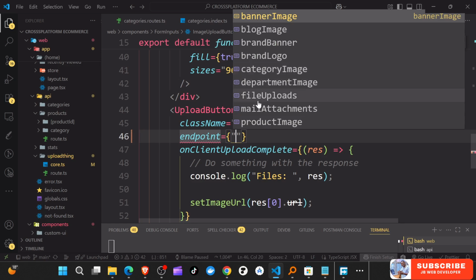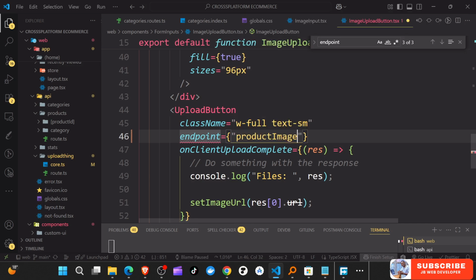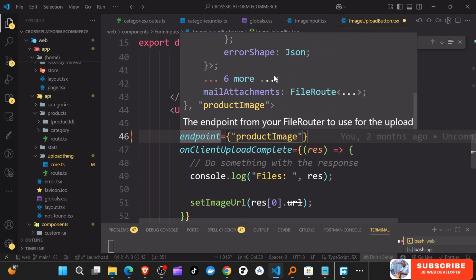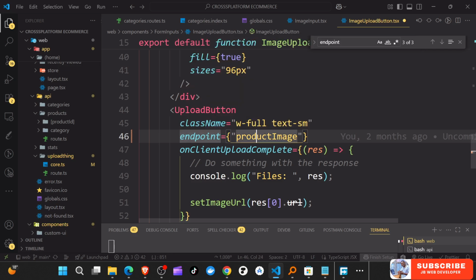You see it has all these, that means it has a type. So let's see, product image, like this. I would want to see the type here. So the endpoint is of this type here. Bring all of them. So how do we get the type of the endpoint?